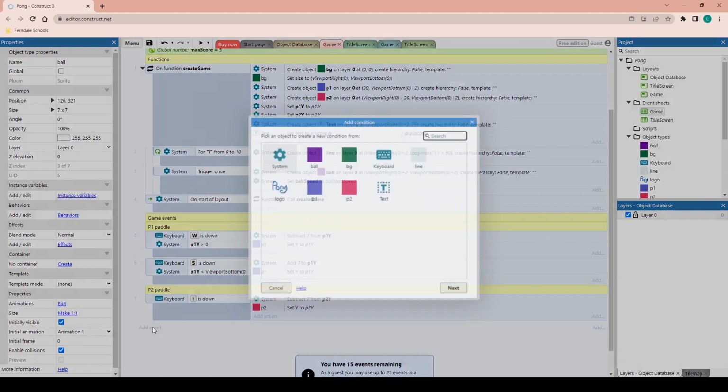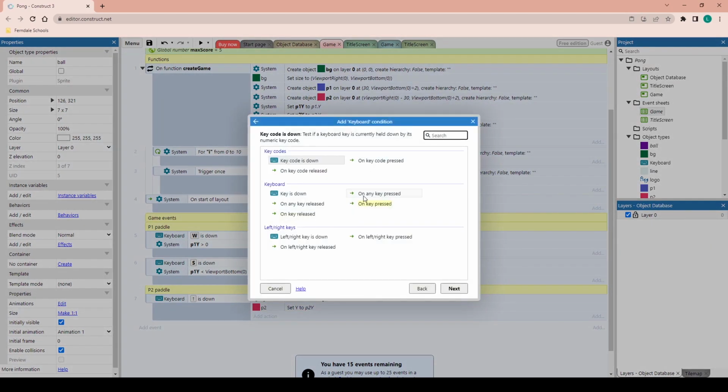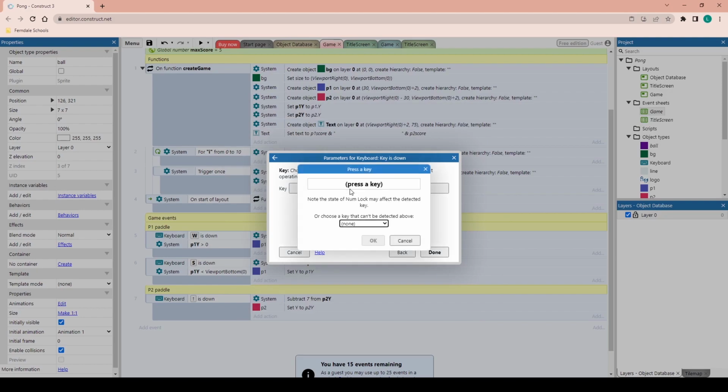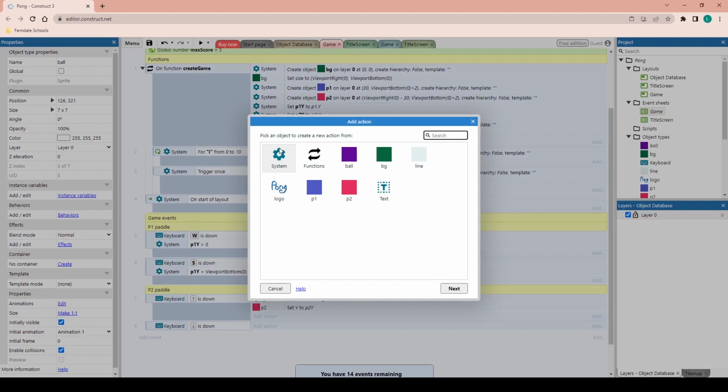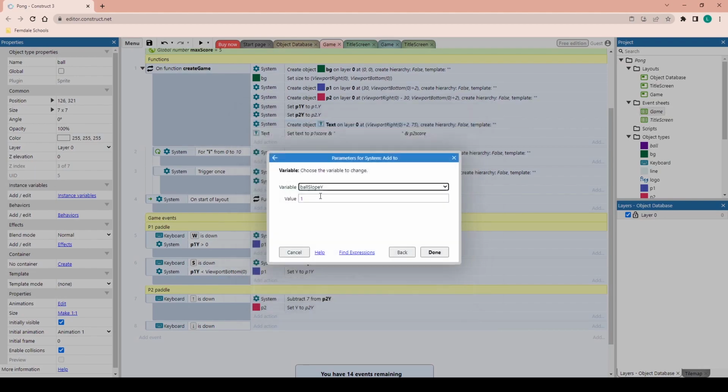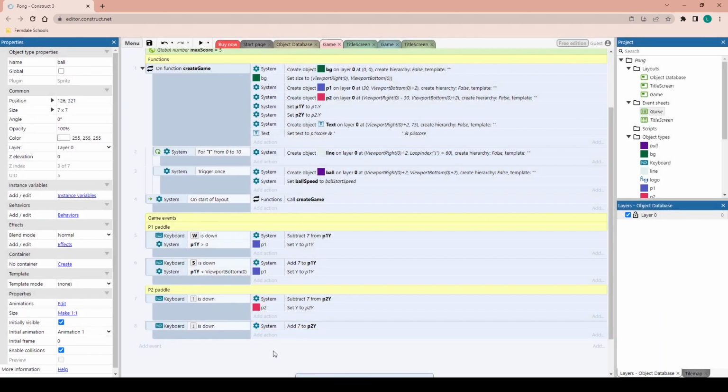Okay, same thing, add an event, keyboard, key is down. I'm going to do the down arrow. And this time we're going to add to player 2's Y coordinate. We're going to add 7. Now we need to update its position, so we can just copy this line of code by selecting it once, doing Control-C to copy, clicking this line of code, and pressing Control-V to paste. There you go.